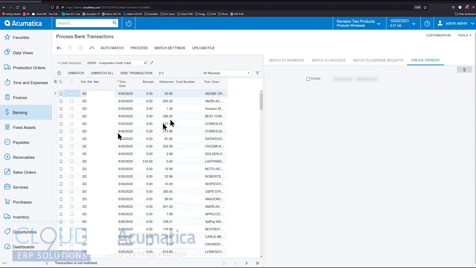So that gets us to this screen. So what is the screen all about? What am I looking at? Well, on the left-hand side, I'm looking at all the transactions that the bank knows about. On the right-hand side, I'm looking for opportunities to either match or to create a transaction in Acumatica. So let's go through some of these examples.